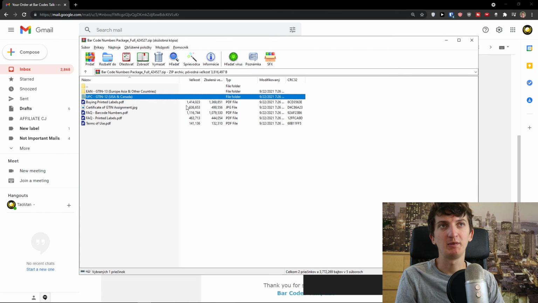Now, if you have any questions about buying barcodes, let me know down below in the comments. I'll be happy to help you. This is how you can easily buy barcodes.